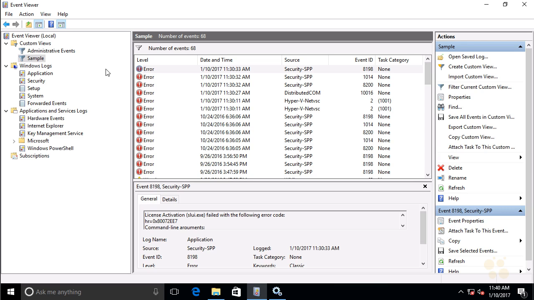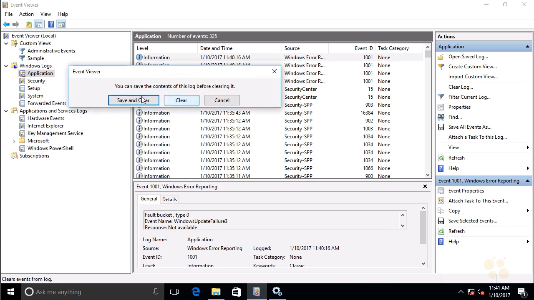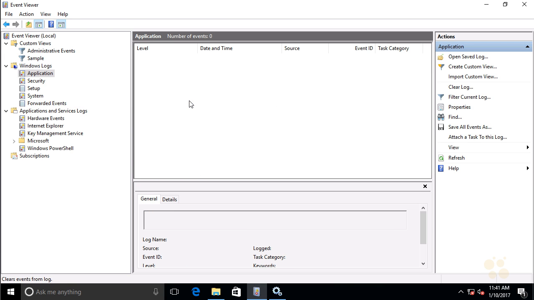Notice other things that we can easily do from the action menu. I can come here to my application log and I can clear the log. Notice we can save this information to a text file and then clear it, or we can just say, nope, I want rid of it. And now all those application events are cleared.